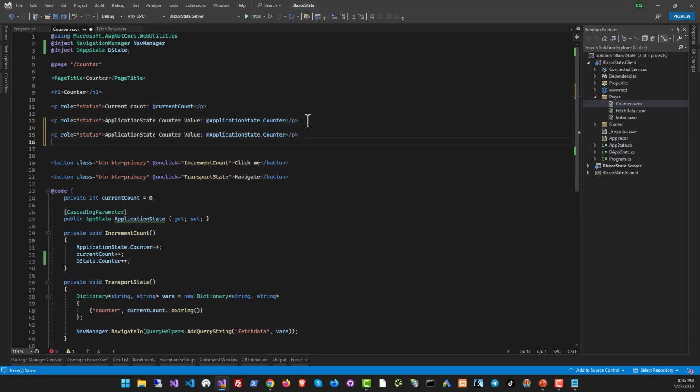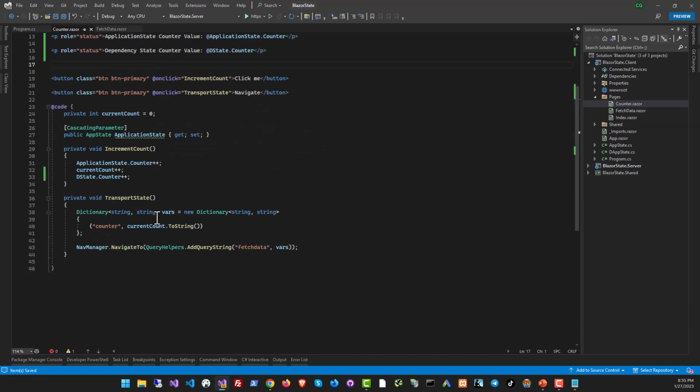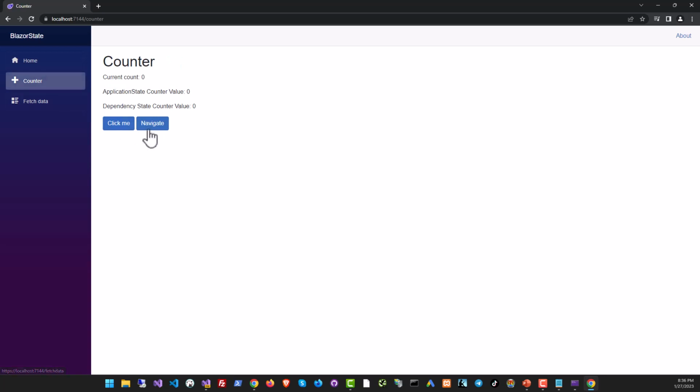So let's create another little paragraph. Dependency state counter value and d state. Alright, this should be it. That's all the code I think we need to make this work. Let's run it and take a look. So when I click, you can see all three of them are increasing. Dependency state counter value is also changing.